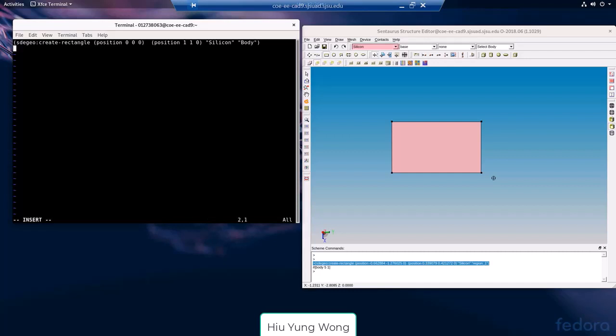So why do I want to do this? Because I don't want to memorize all the commands. That's why I try to play with this icon to create what I want.